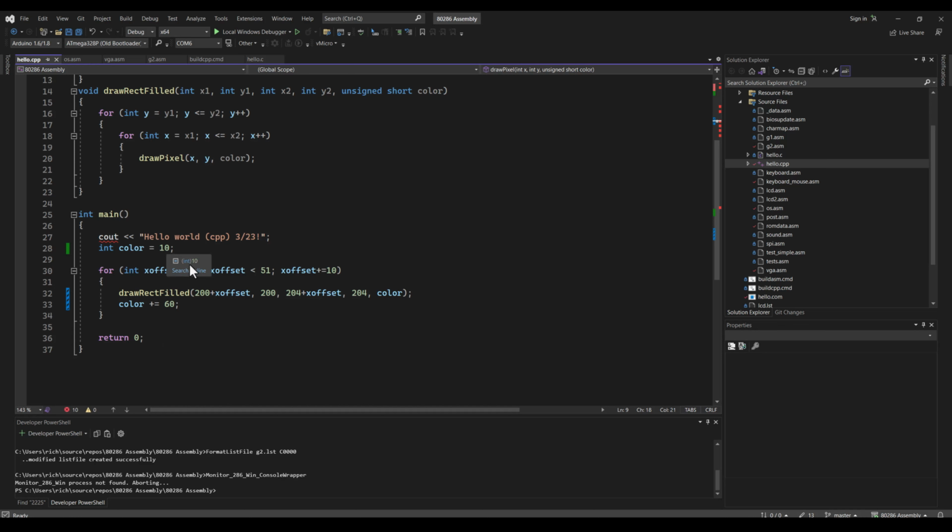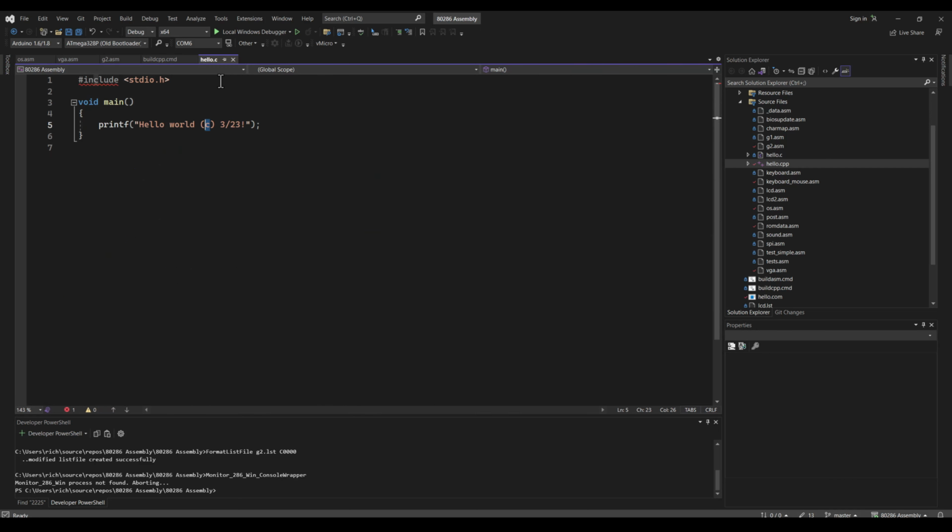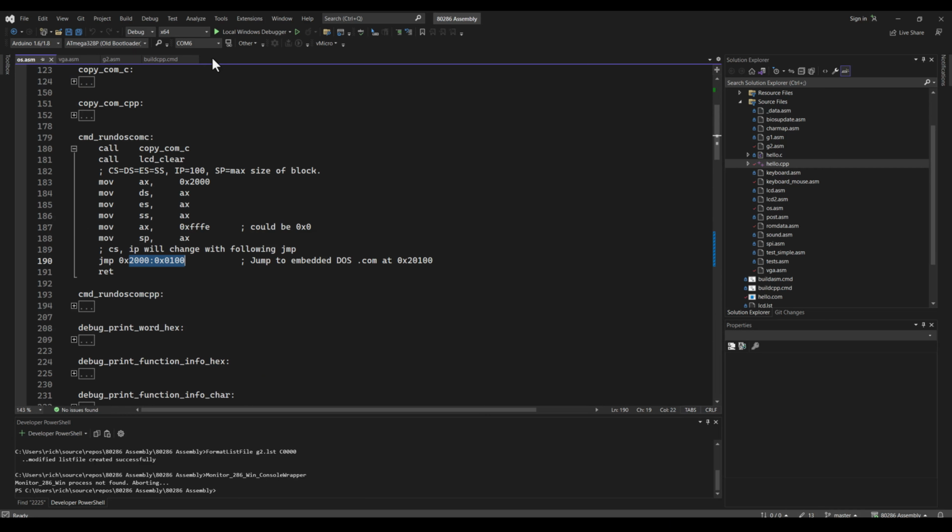So, simple C++ program. I'm going to write a string, and I want to draw some colored boxes. Simple call to say draw a rectangle. The rectangle says draw pixels, and then the pixel actually does the interrupt calls over to my system and raises interrupt 10. So that's my hello CPP, and then my hello C. Those, when I build them, basically get put into the main flash BIOS that I have, and I'm going to load those on the fly.